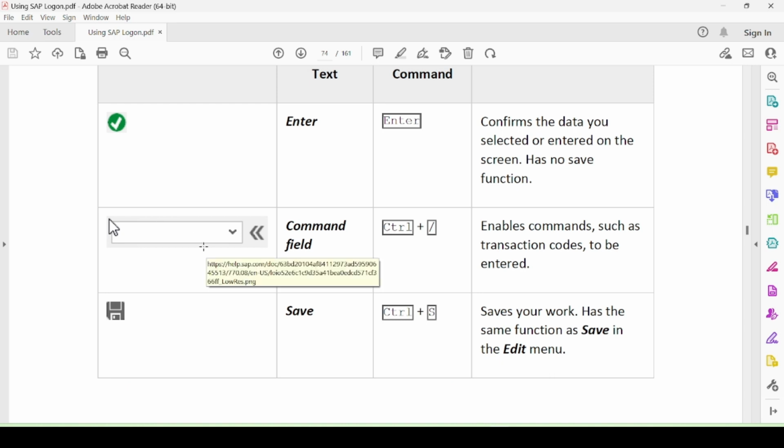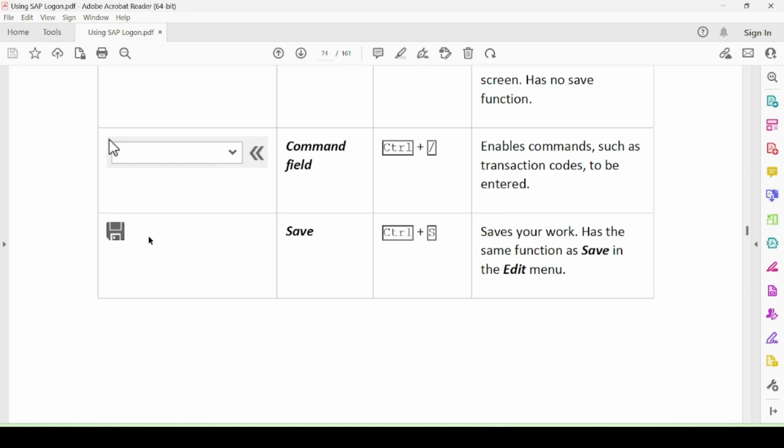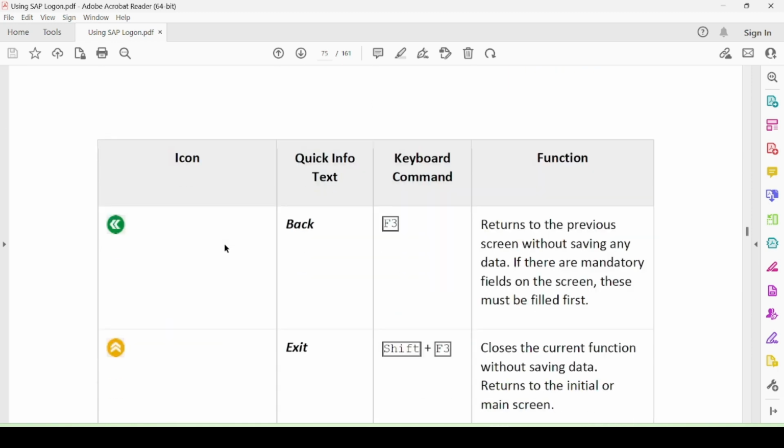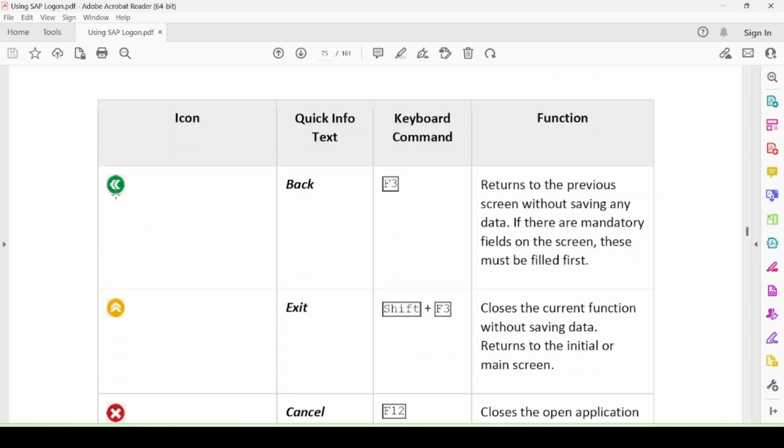And next one is command field. If you want to execute any transaction code, you need to enter the transaction code in the command field. And next one is save icon. If you want to save any data or any transaction data, for that you need to click on save icon. And you can see the back icon. If you want to come back from one stage to another stage, you can click on back icon.